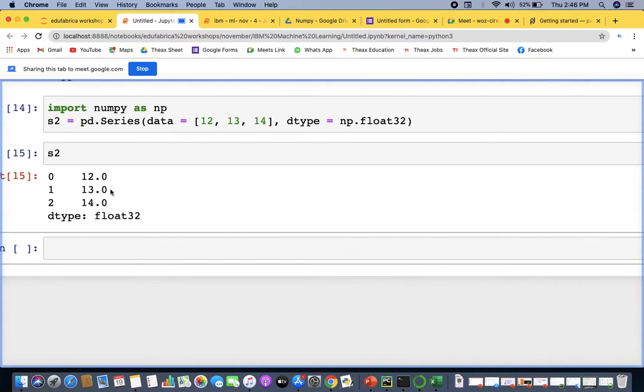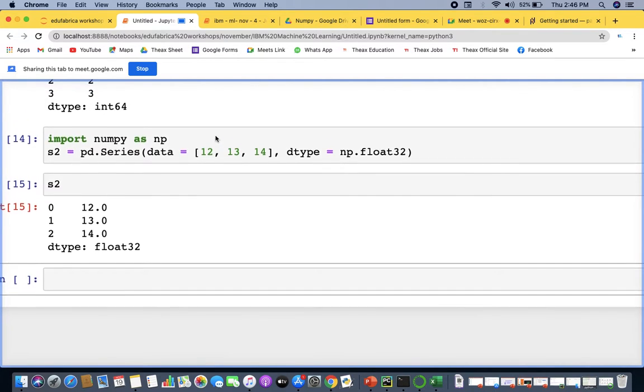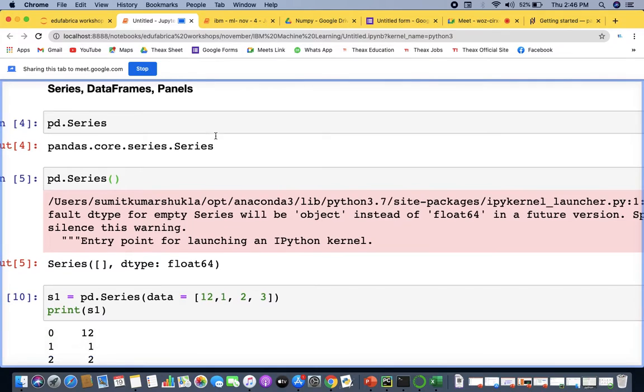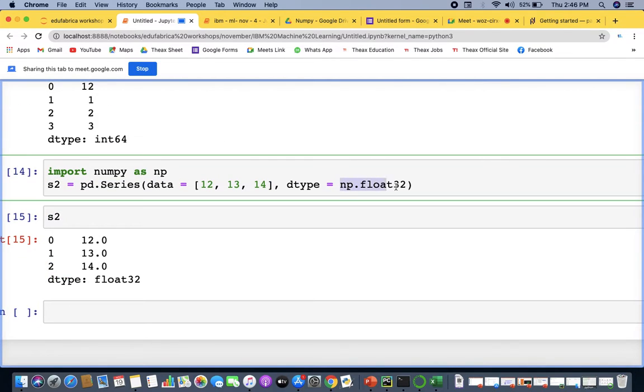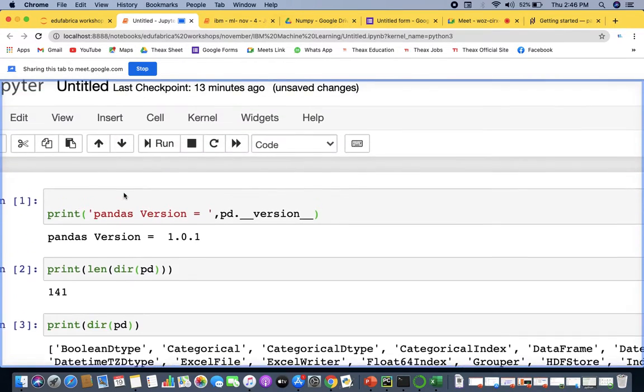Sir, import pandas, right? Import pandas as pd. No, pandas we have done already. I am using np.float32 here, like I am using the float of numpy, so for that I have to use numpy. Pandas we have done in the beginning here.